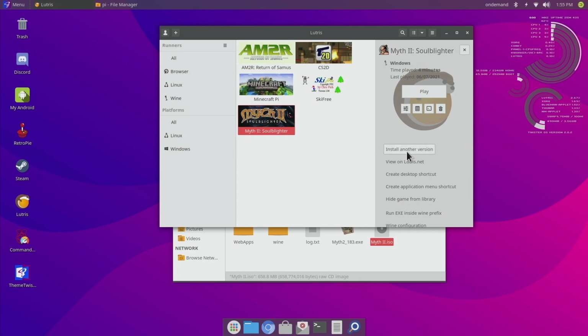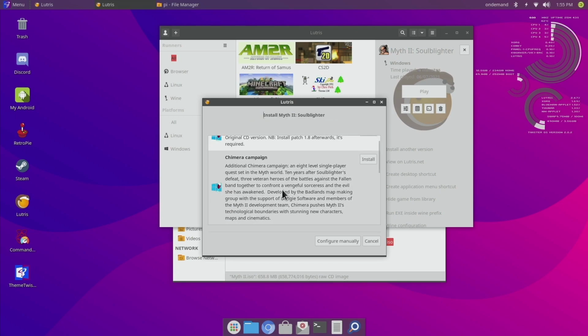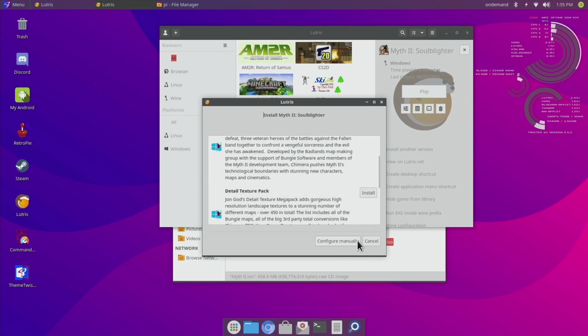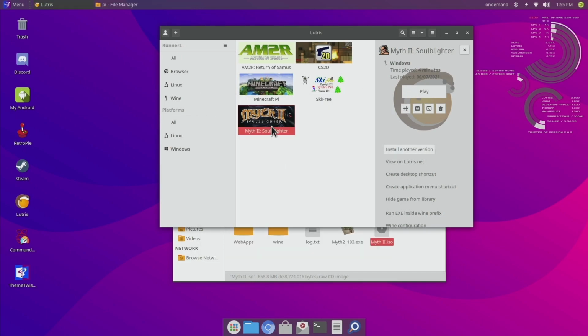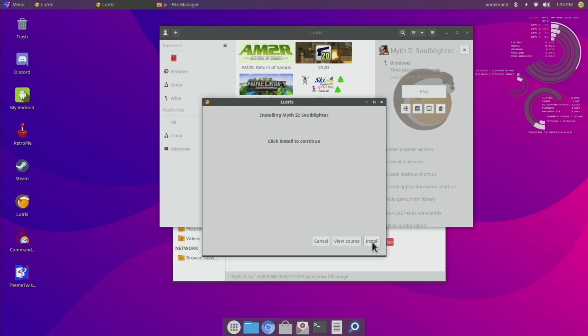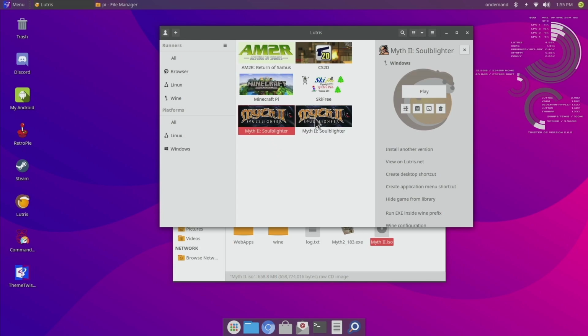So let's go ahead and install the high definition texture pack. Or detailed texture pack, sorry, I'm calling it the wrong thing here. So you go ahead and just click on install another version, scroll down to detailed texture pack, click install. This is actually pretty quick because I think it's just a matter of downloading and replacing files. And there we're done.